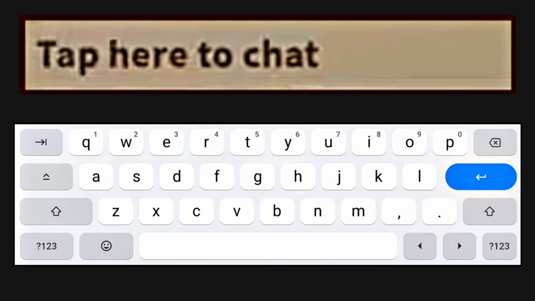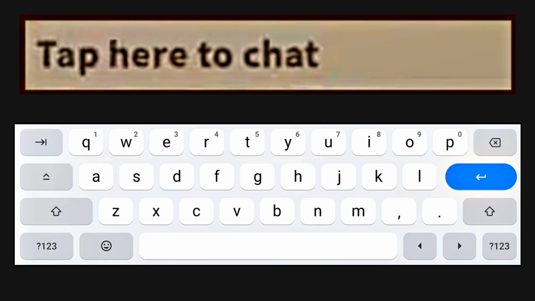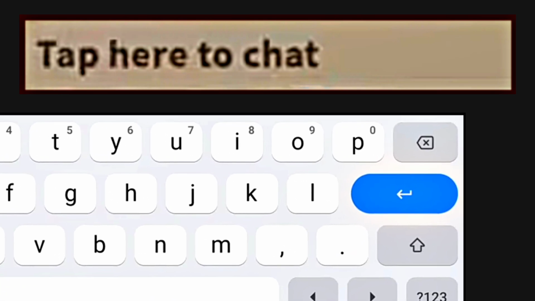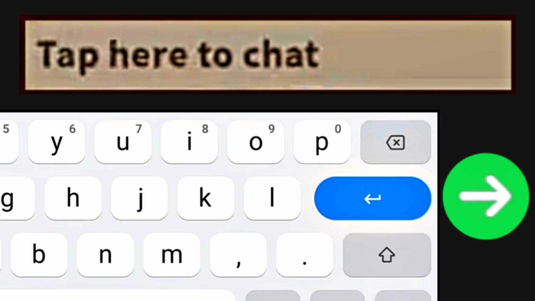When you see your chat keyboard here, there is no send button showing in Roblox chat. But when you focus on this blue button here, the blue enter button, you have to long press it when you type your chat in your Roblox mobile. You have to long press this enter button. After you long press this button, the send button will appear on your screen. So after typing your chat, press the send button and your chat will be sent.